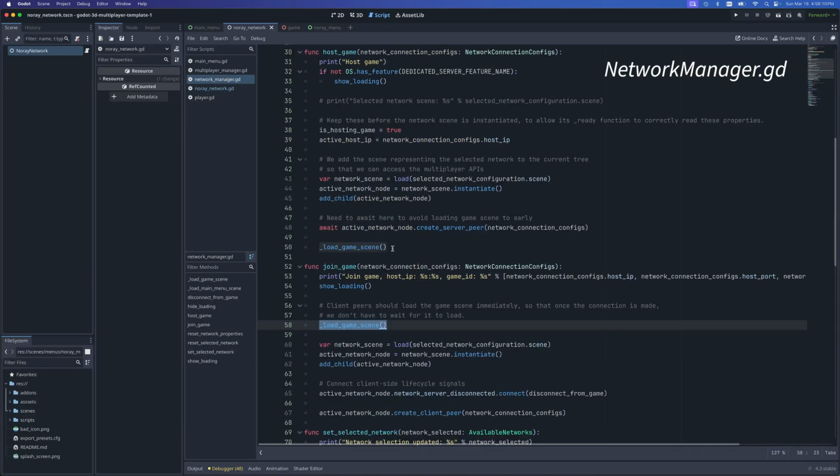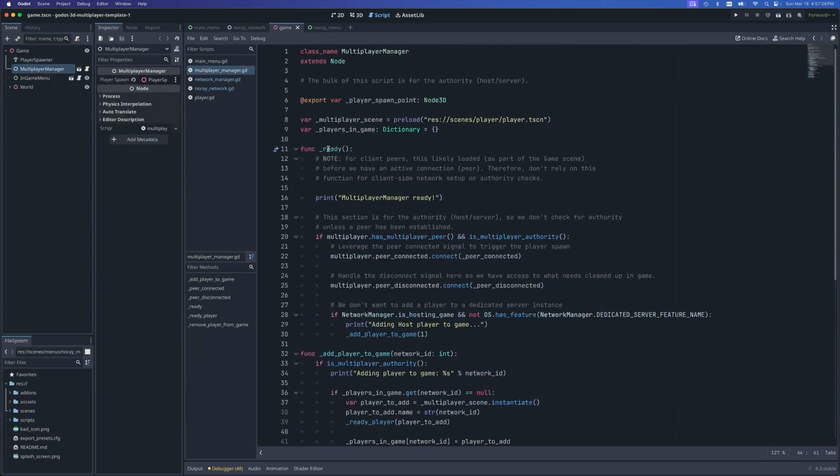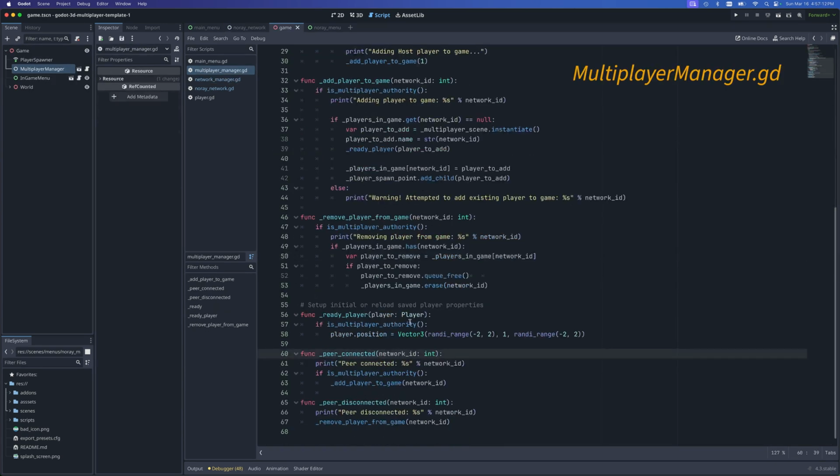Now, how you plan on implementing this part depends on how your game is set up. In my game template, the game scene is already loaded on the client behind the scenes. We just show a loading screen. So once a connection is made, the game scene has a node called Multiplayer Manager, which on a host's machine detects when a peer is connected, and then will spawn the player into the game.